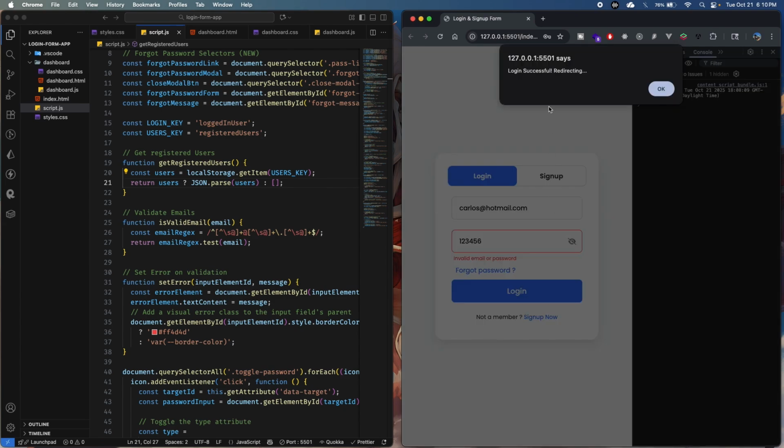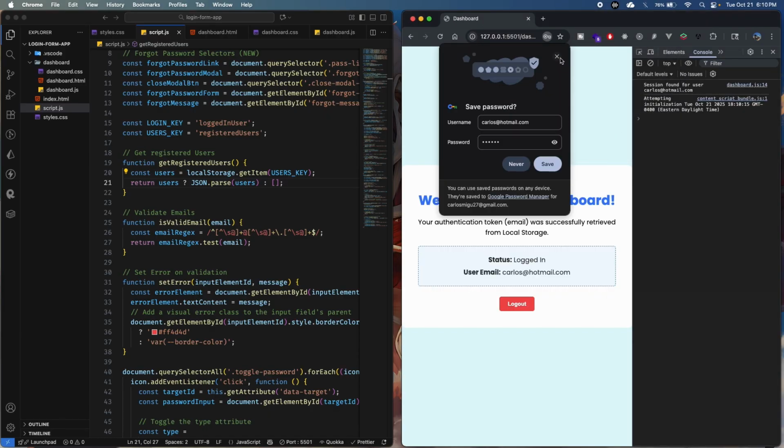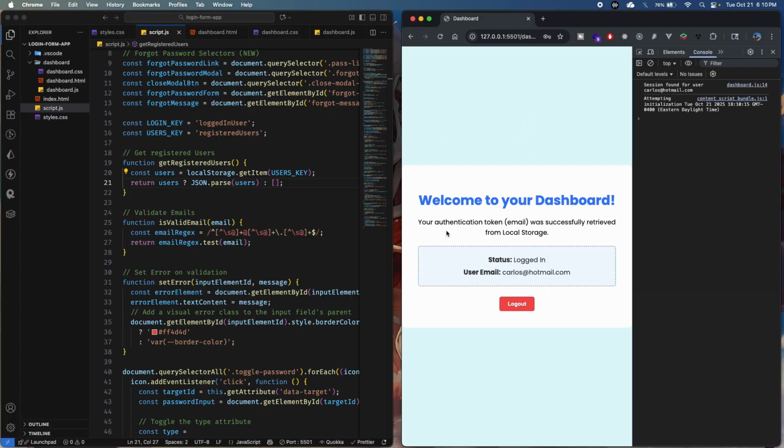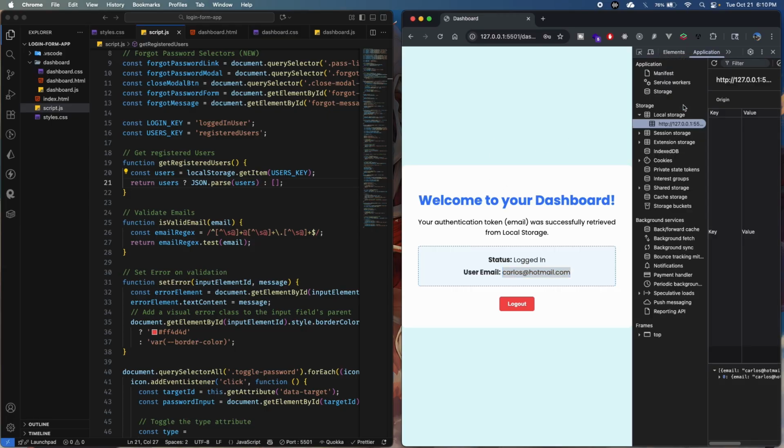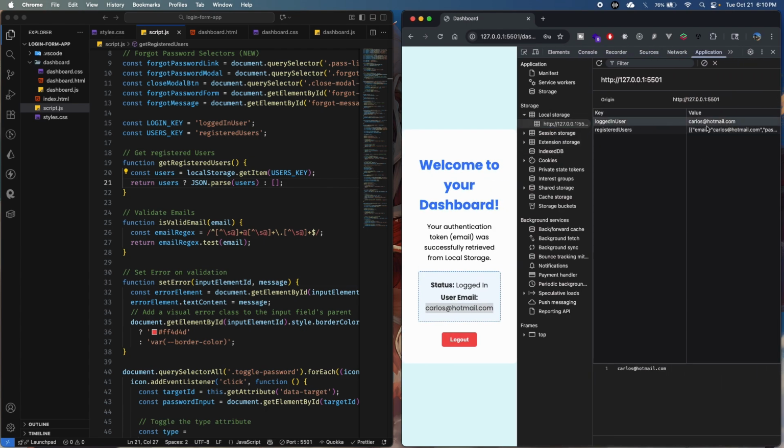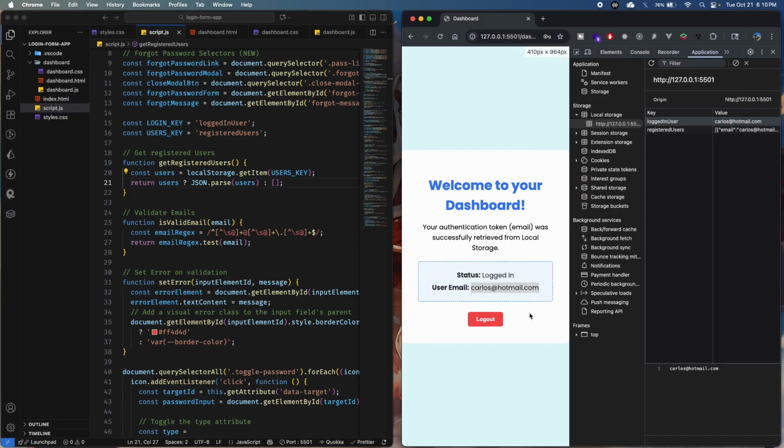And if I click on login, login successful. We are redirecting. And awesome. As you see, we got redirected to the dashboard, and we got the email from the local storage, and we are on the dashboard. If we were not authenticated, we wouldn't be able to stay here on this dashboard. And we can verify by going again to the local storage, and here we have a new key that says login user, which is my email, carlos@hotmail.com.